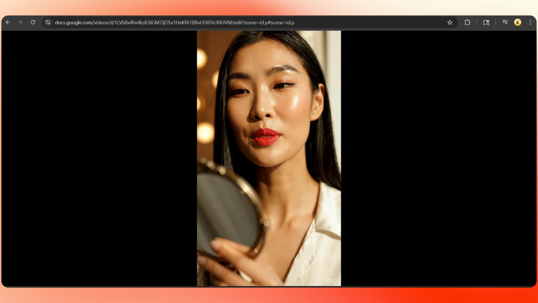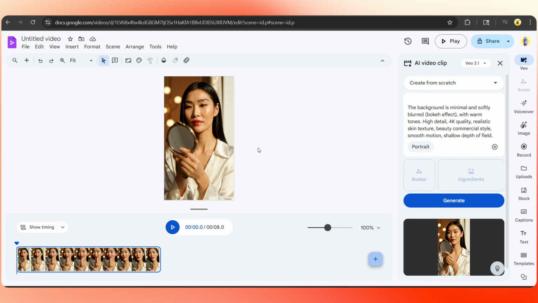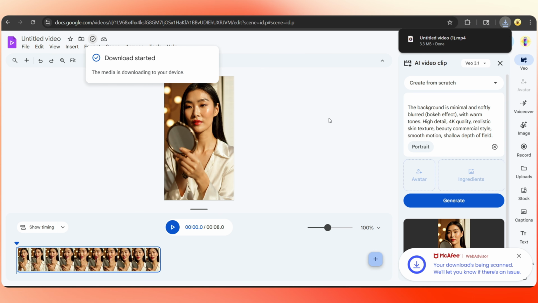This doubles my beauty. Perfect. You'll notice a Veo watermark at the bottom. You can crop it out or zoom in slightly when posting on social media. To download, go to File, then Download and select MP4. Done, the video is downloaded.